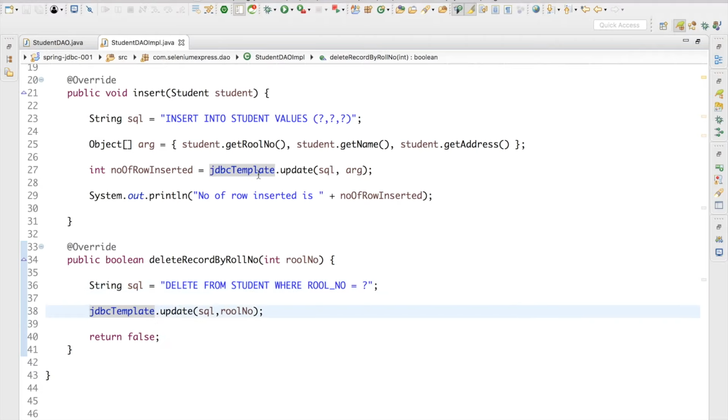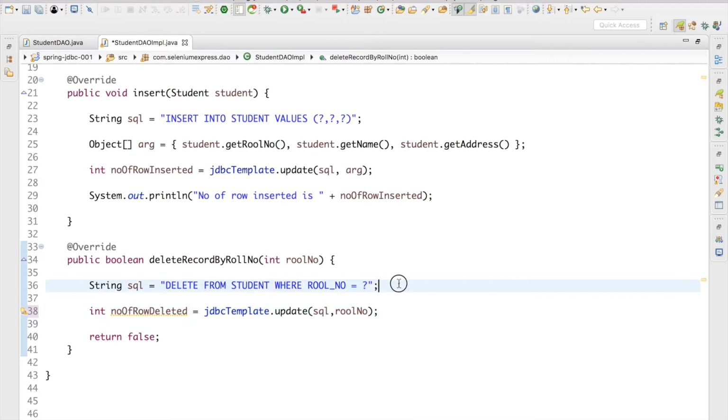So I will capture that particular value, whatever it is returning. So I'll say int number of row deleted. Okay, and obviously there will be only one row deleted for this query. And I'll say return, we need to return a boolean here. As I have told you, if our delete operation happens well, we need to return true. If our delete operation did not happen, we'll say false.